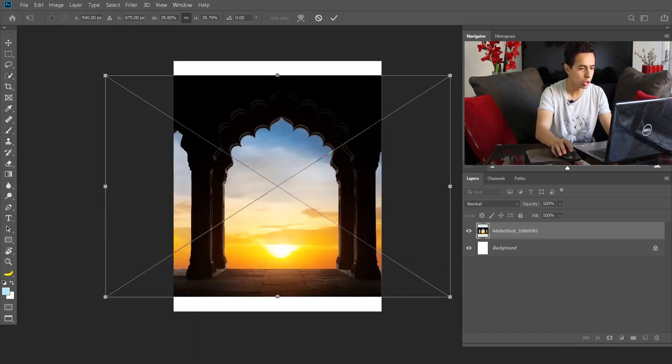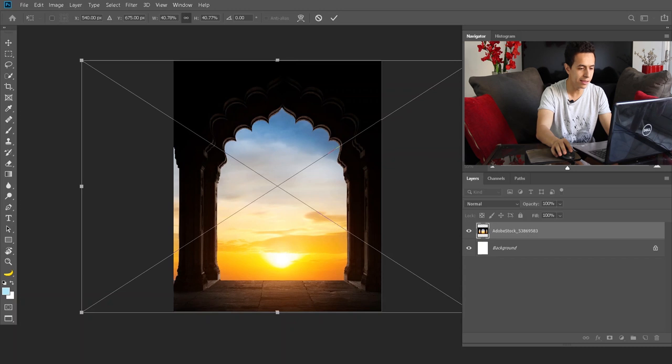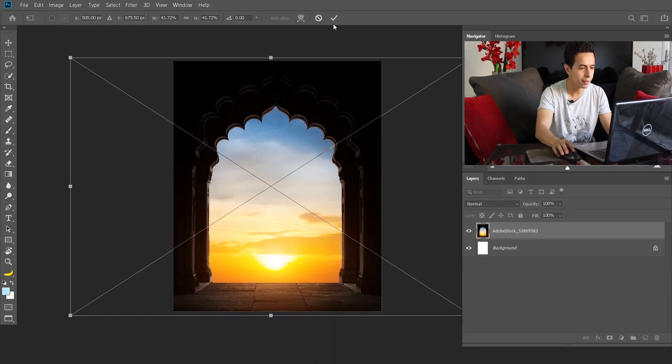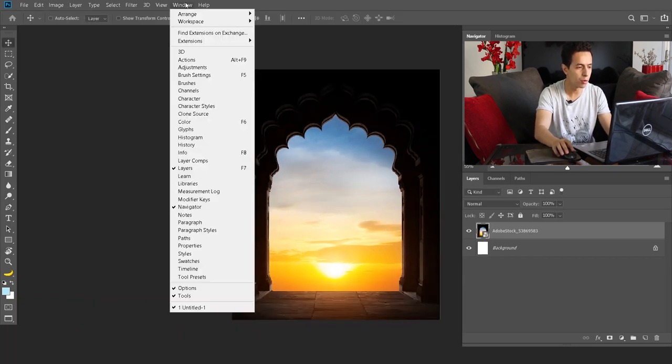It has high resolution, so I'm gonna expand it. This is the best thing. These photos are of high resolution, so you can easily crop them around without losing details. Okay, so this is the first photo. Let's jump back to the libraries.